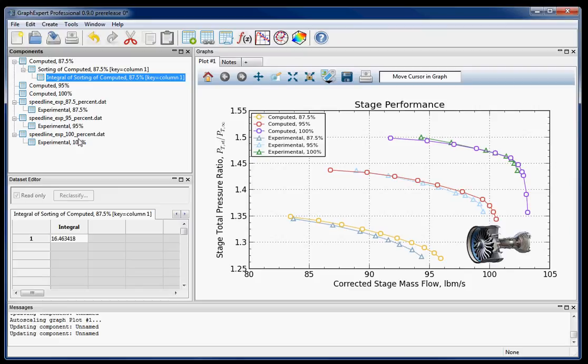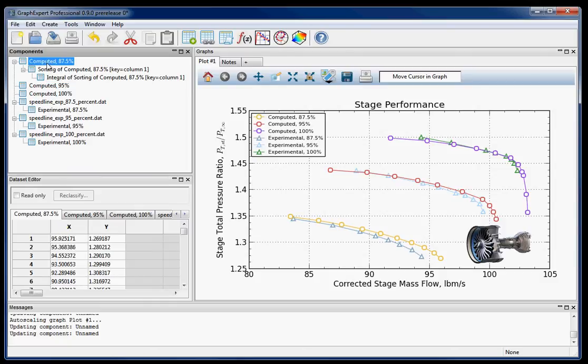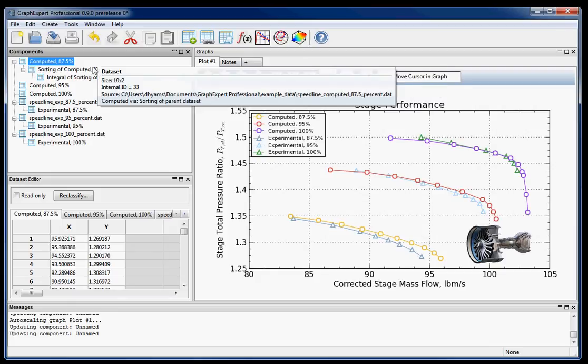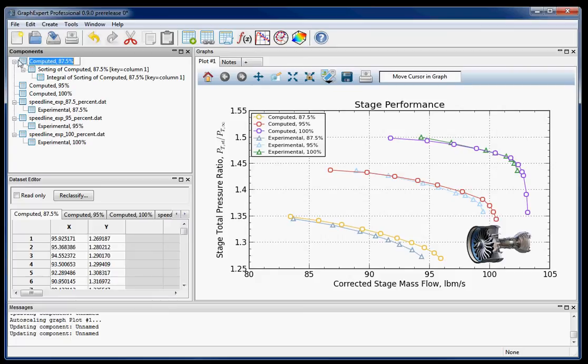As you can see here, there's a parent-child hierarchy that's kept track of in GraphExpert, and that hierarchy is there so that whenever you update a parent in any way, all of those updates are automatically propagated down the chain. So if I modify this data set, the sorting is automatically redone and the integral is automatically recomputed. And furthermore, if you've graphed this in any graph, then all of the graphs are updated. So let's do that just to demonstrate.